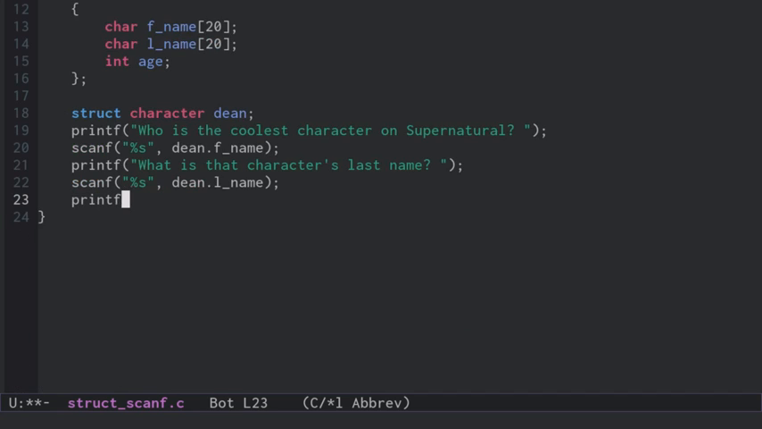And then we'll do another printf: What is this character's age? And we'll also do a semicolon at the end of that. And then scanf. We're scanning in an integer, so we're using the %d, and then dean.age.